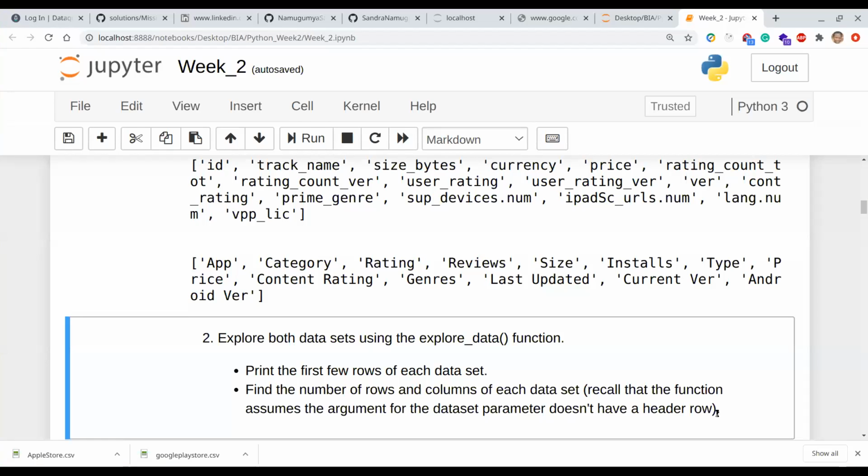Kathy, I'm going to need a tutorial on this thing, for sure. So, explore data.